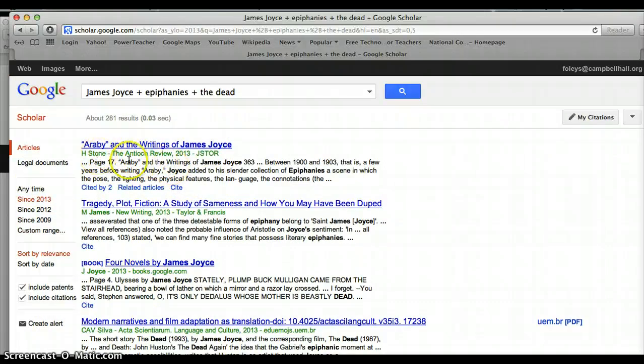There was a recent article, and I think we saw this on JSTOR, on the Antioch Review 2013. I can search legal documents. Again, this is another great feature if you're following the thread of research.